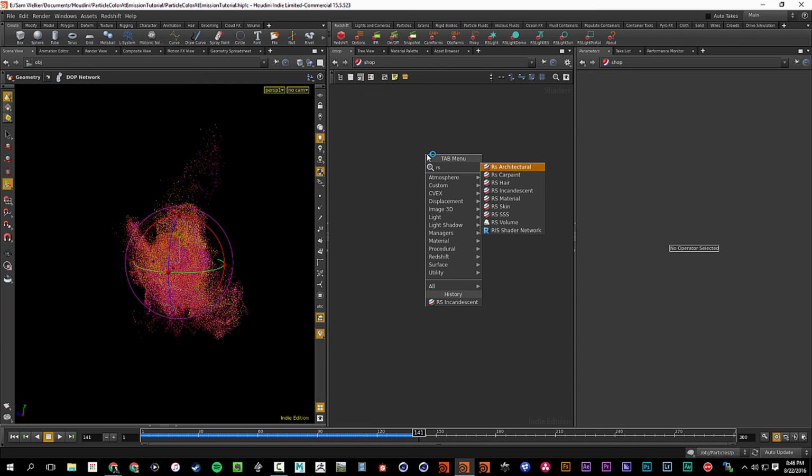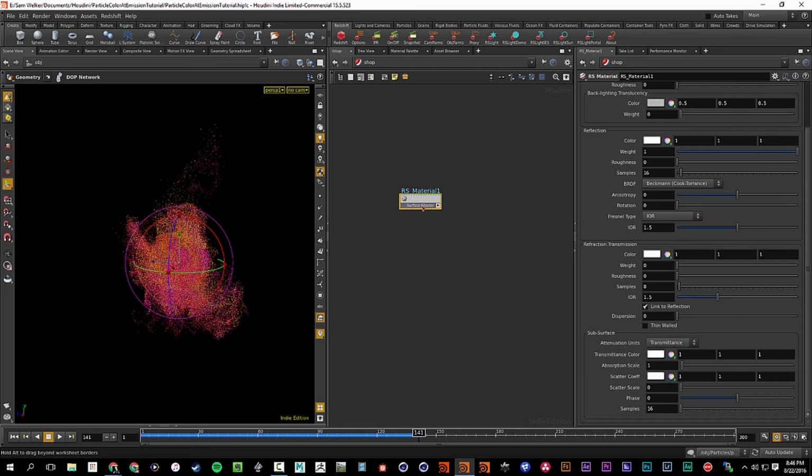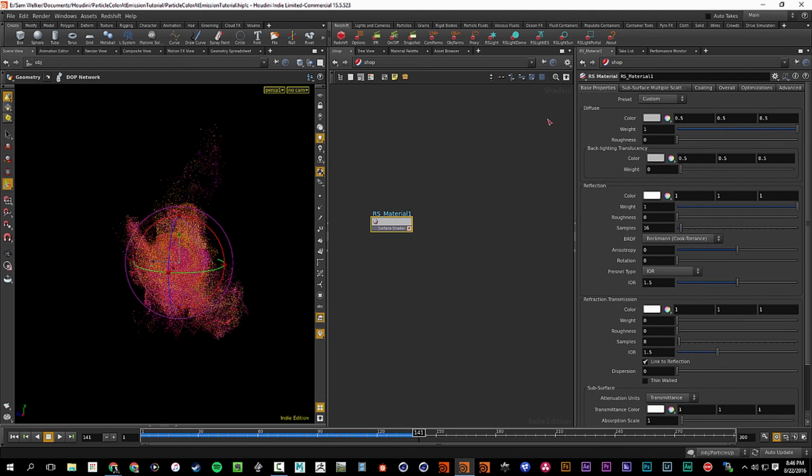So we're going to go ahead and start by making a material. We're going to just type RS in the shop network. The shop network is the shader operator, which is where you create your materials. It's very, very powerful, and you can do a lot of stuff with it. And we're actually going to dig a little bit into a custom material for this setting.